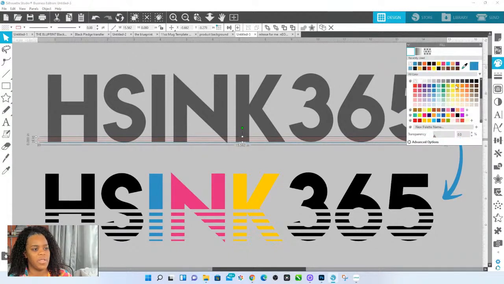I'm going to fill this with color. Doesn't matter what color you fill it with. And then we're going to make some duplicates of this. In Silhouette Studio, even in the free version, you have the replicate tool. So we can go right here. It looks like a little bug.